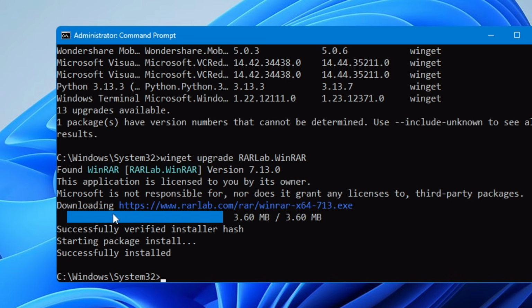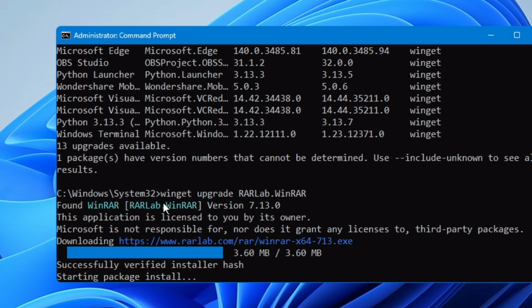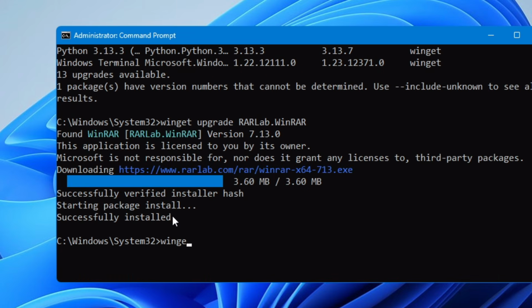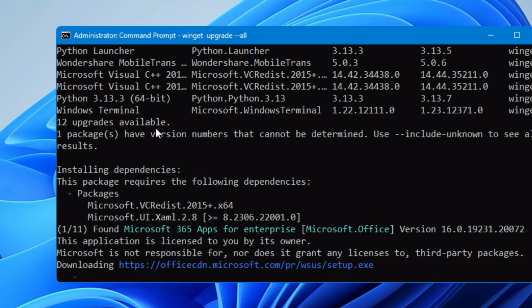And here we go. It shows me where exactly it downloaded from, what the size was, then what it did, like starting package install, successful install. So this way you can upgrade any application here. Now let's say if you want to upgrade all of them, you will have to type winget space upgrade space dash dash all. And I hit the enter key. Now this will start upgrading all the applications listed over here for whichever upgrades are available. So you don't have to do anything manually.